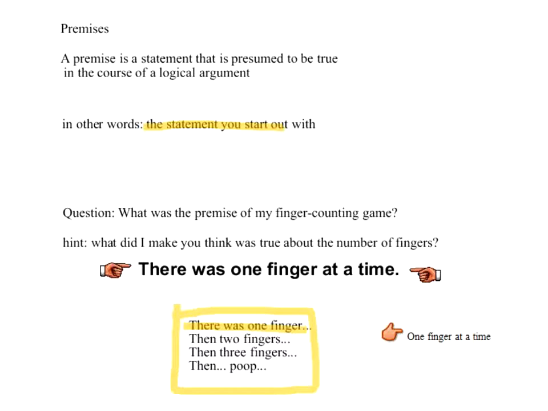So, premises are at the beginning of our statement. There are two types of premises: valid premises and invalid ones. And like you would think, a valid premise is one that is true, and an invalid premise is one that is false.